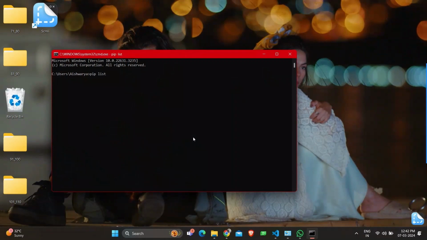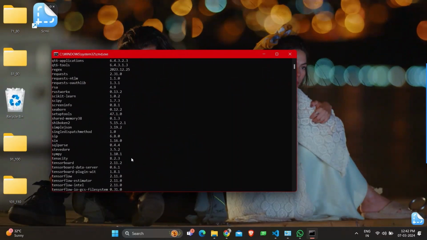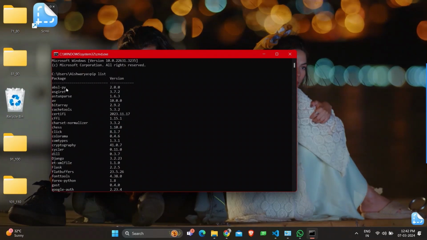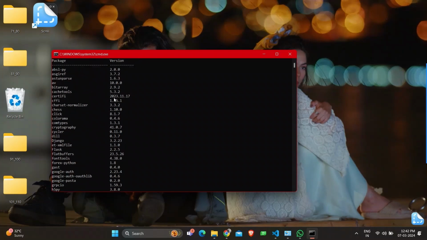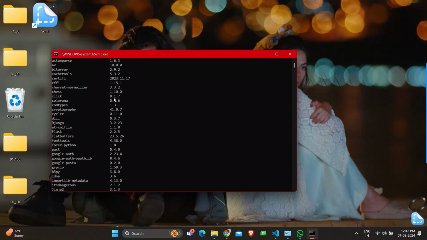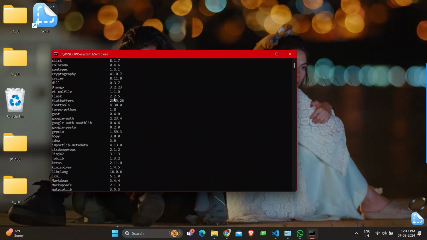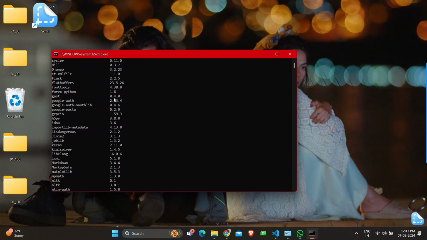So the first command that I'm going to execute in command prompt is pip list, where you can see all the packages with the versions, so I can take a look at what package is what version and update it accordingly. So you can take a look at your packages. If not installed, please do install it. You can just Google how to install and there will be a command for that to execute in command prompt.